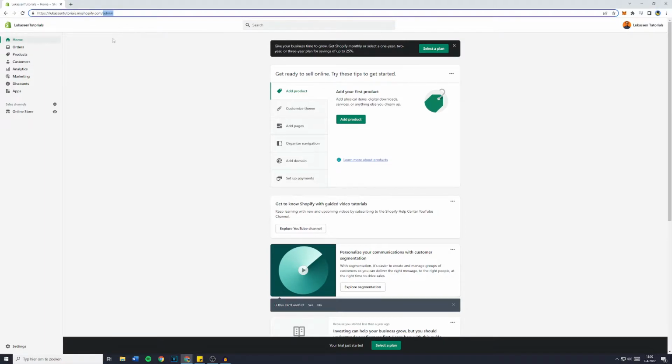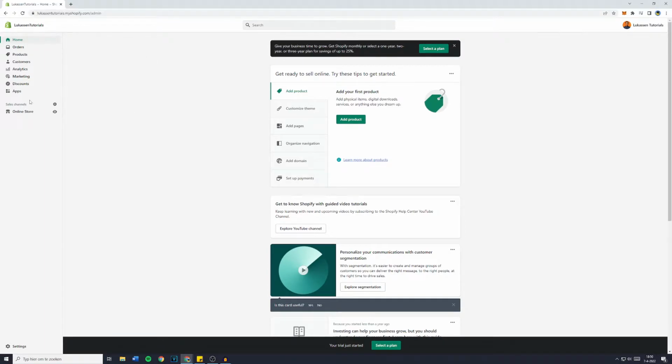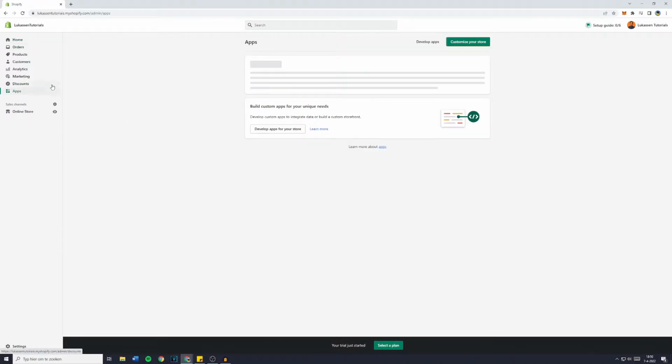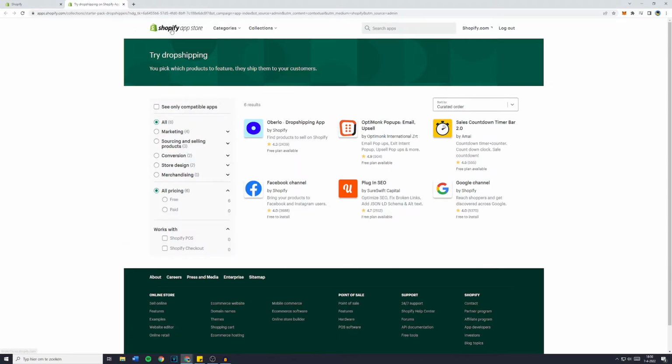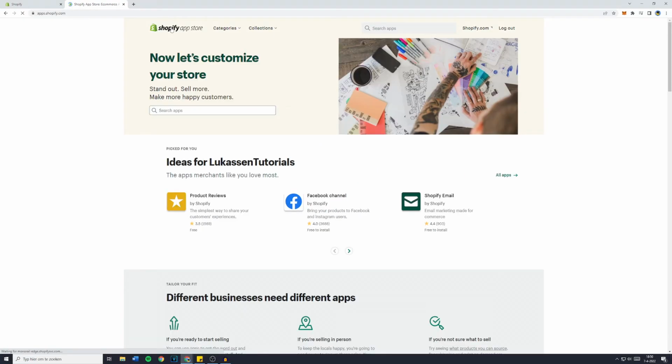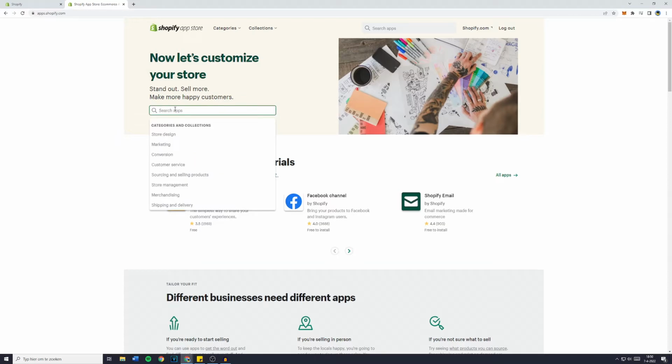You'll most likely be sent over to right here automatically, and then you want to click on apps. Now scroll all the way down and click on view more apps in this collection, and you'll probably be sent over to a page that's going to bug a little bit. In this case it's not, that's perfectly fine. However, if the page you're getting sent to is lagging, just go over to apps.shopify.com and search for the app you would like to add.